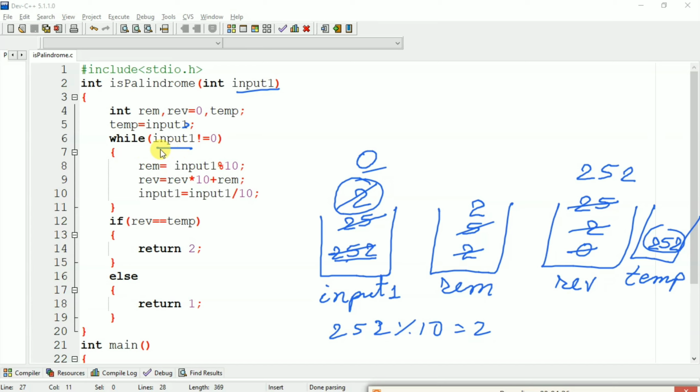Now we will again check the condition. While input1 is not equal to 0, here we can see that input1 is 0. So our condition is false. So we will come out of the loop. Now if reverse equal to temp, here we can see that reverse equals 252 and temp equals 252. So both are equal. So it should return 2. So here we can see that it returns 2.